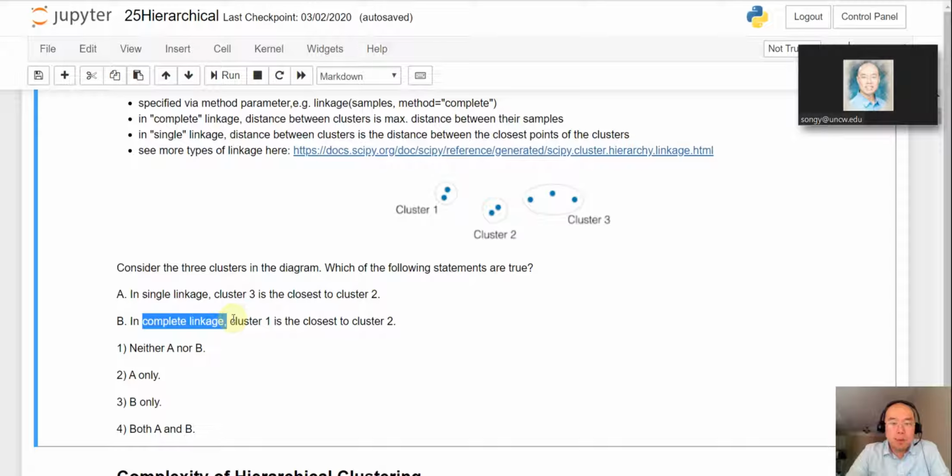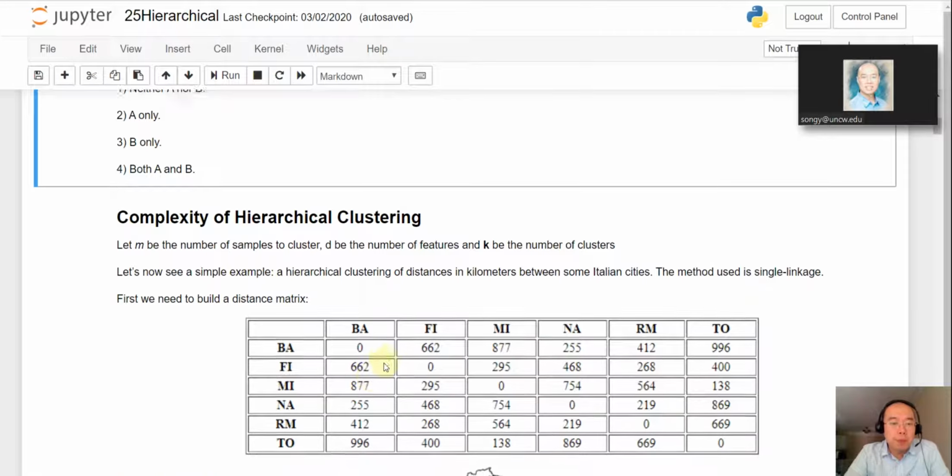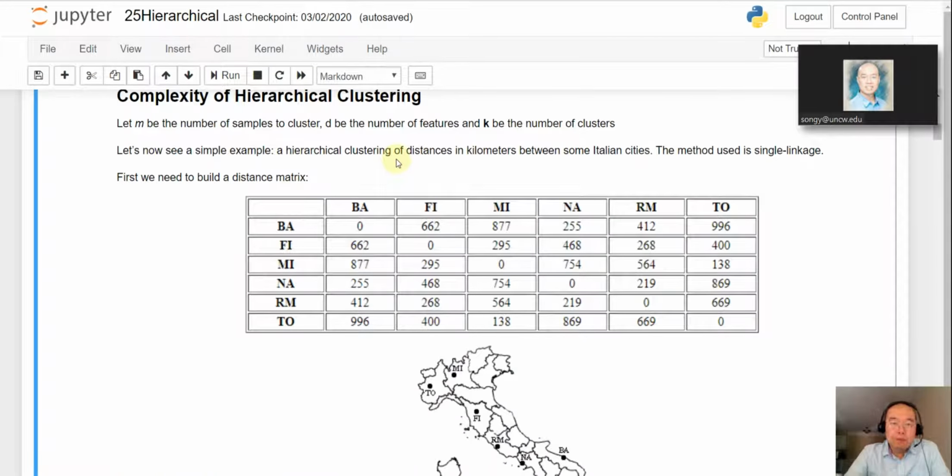Okay, so why do we bother to talk about the different linkages? Because later, if we have decided that we want to use hierarchical clustering, we do have to specify what linkage we use, and there has to be reasoning behind it. Otherwise, if I just randomly pick one, I could be wrong, and later we are going to see an example.